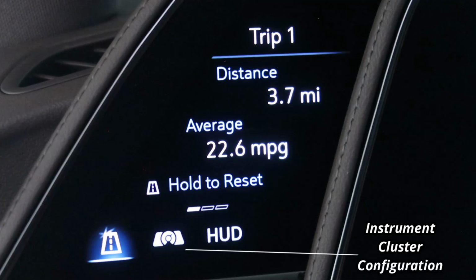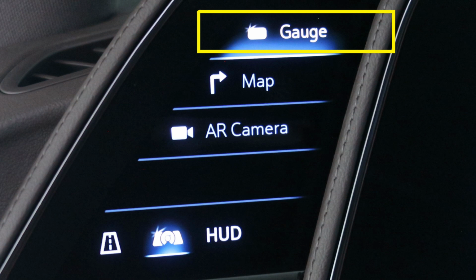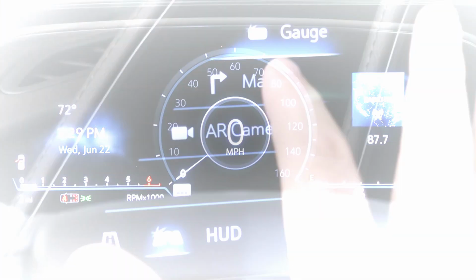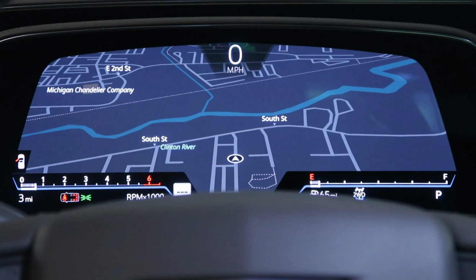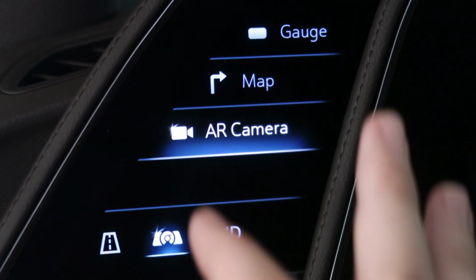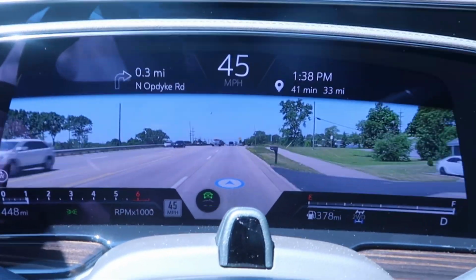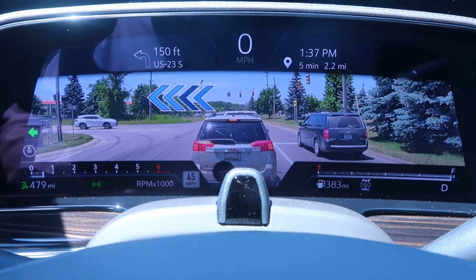The second icon is the instrument cluster configuration icon, which configures the look of the driver information center directly in front of the driver. Touch the gauge icon to see all of your standard gauges, such as speed, tachometer, and fuel level. Touch the map selection to display the navigation map. Touch the AR camera selection to turn on the augmented reality feature, which displays the view from your vehicle's front camera, along with directional information superimposed over the camera image.